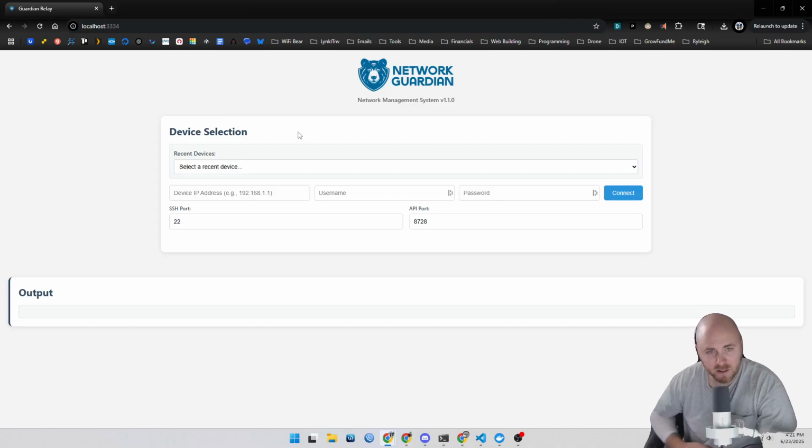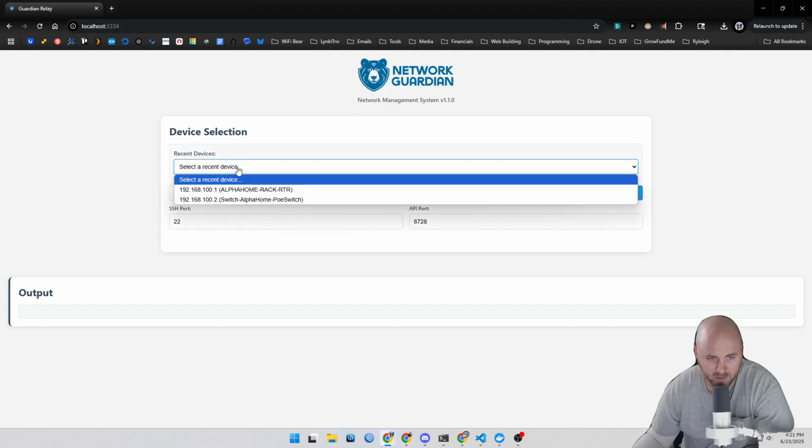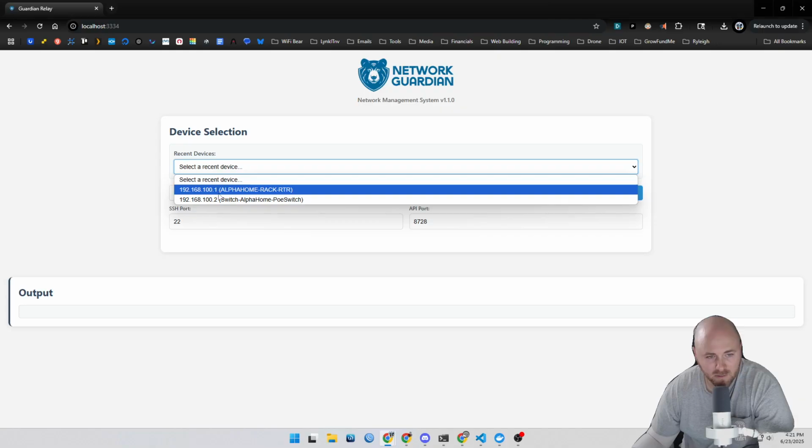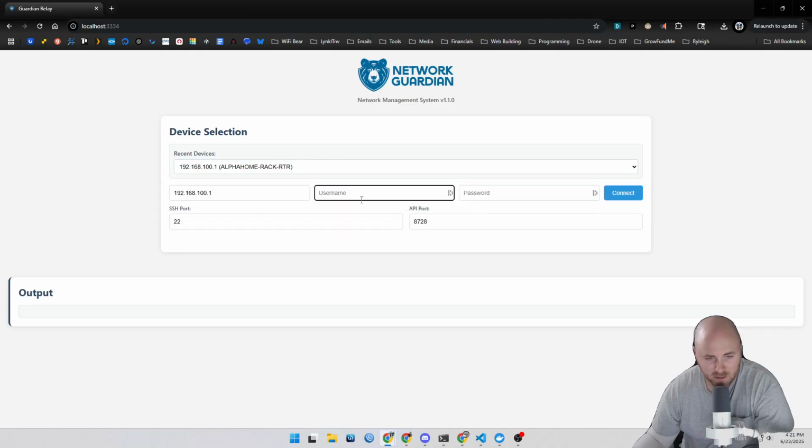So when you first log in, this will be hosted on a VM, probably in your core stack, either at the ISP's edge or at the MSP's VPN concentrator. When you log in for the first time, you'll be met with the device selection screen like this. I have a drop down here for recent devices. We're going to go ahead and log into the router.